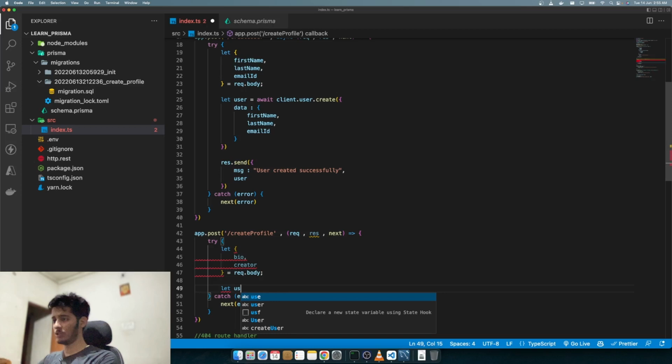Now what you can do is send it as a response. So response.send, the message could be profile created successfully, right? So you have profile created successfully, and the next thing is you can actually pass the profile which is created, right? And if there is an error, the error handler would handle it. So we have nodemon running, so that's the reason this automatically restarts our server every time we make a change, right? So it automatically restarted my server.